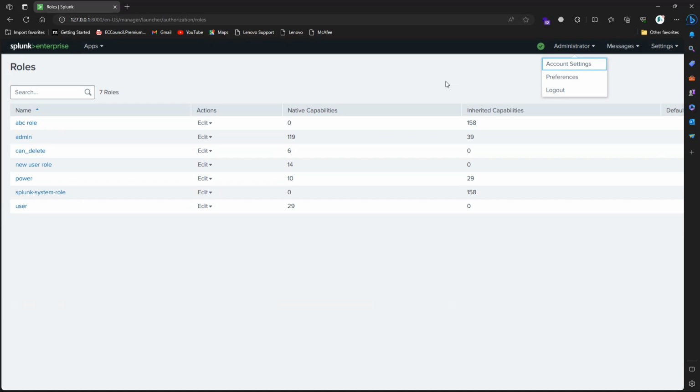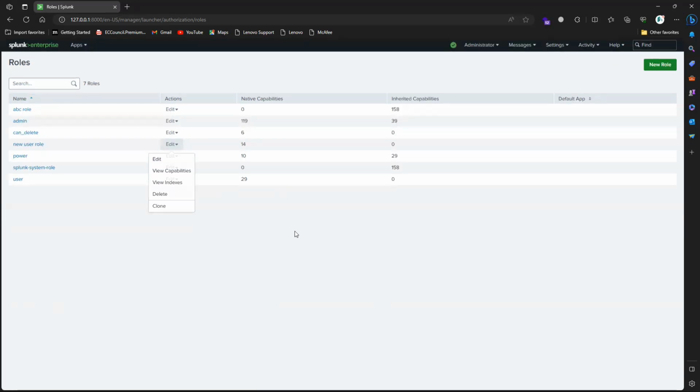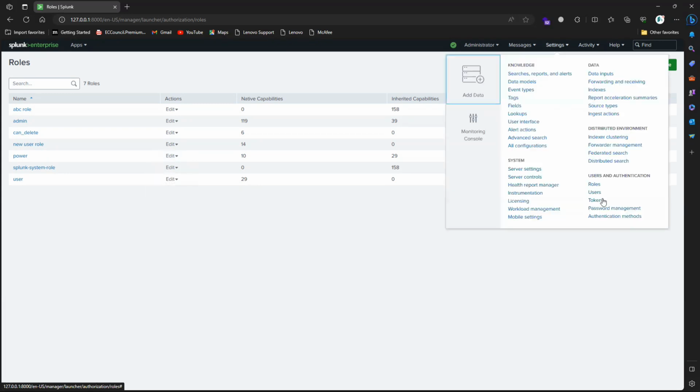Quick question. Can we clone a user and maybe edit the name? No. Cloning of a user is not possible. We can clone the roles here, but we cannot clone a user, because you have to create the user again as new.